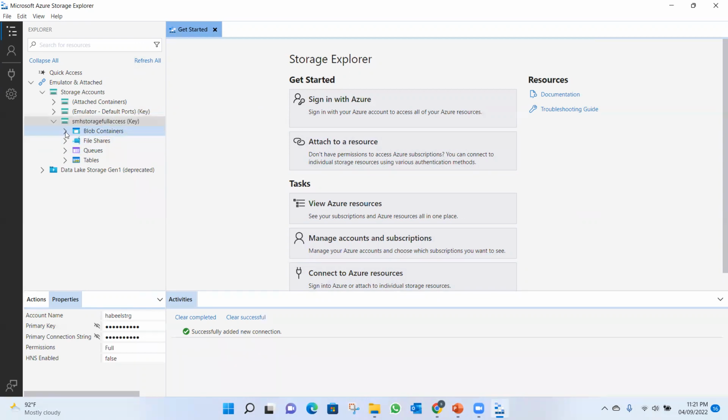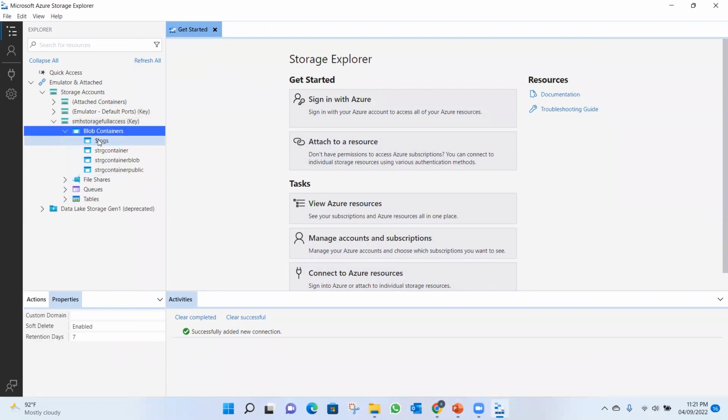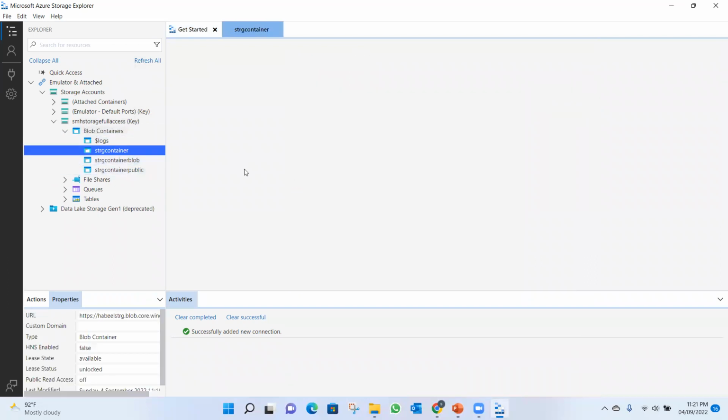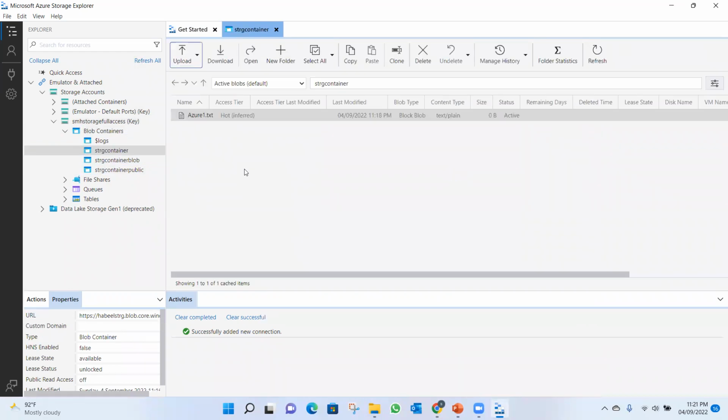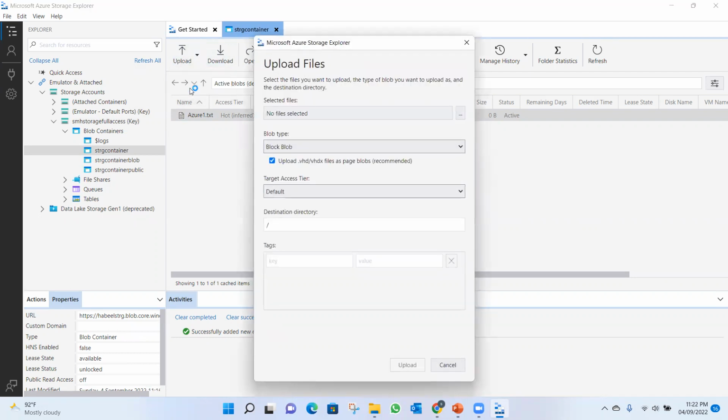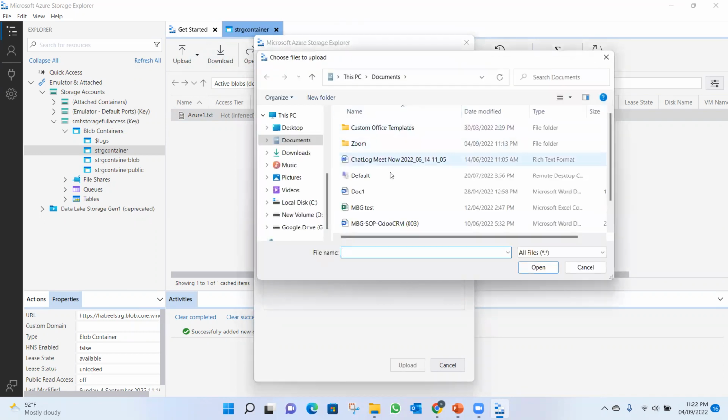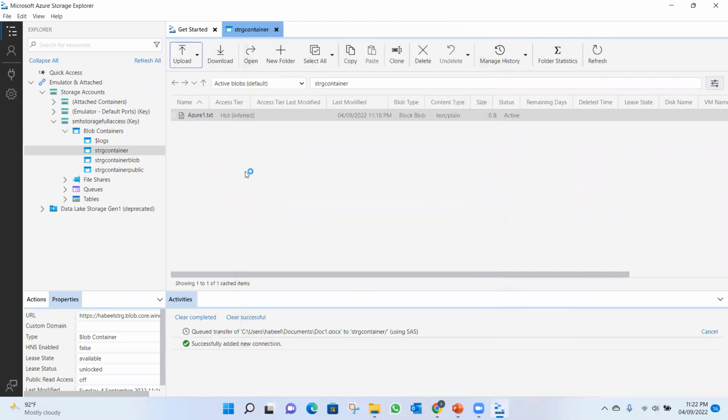First we will go to blob containers because we worked on blob containers. Here you can see the three containers we created: first, second, third. In the first container, yes, Azure 1 is already there. If you want to upload another file, you can do everything here. Click on upload folder if you want to upload a folder, or upload file if you want to upload a file. Anyway, I click on upload file. Now I'm selecting one file here, then upload it.